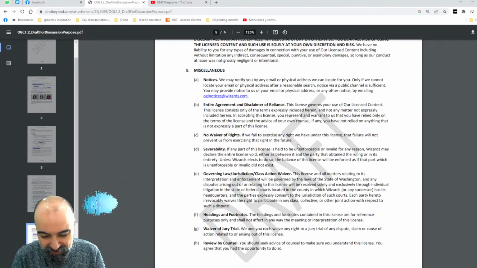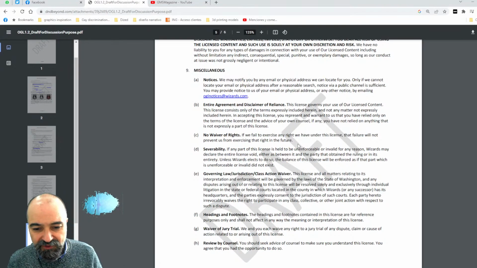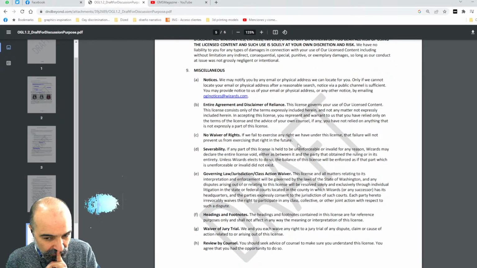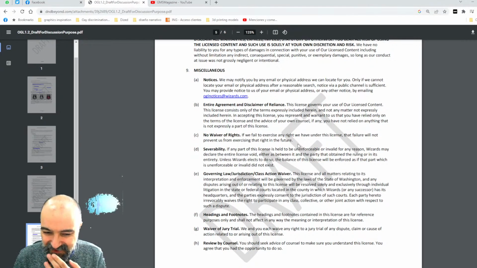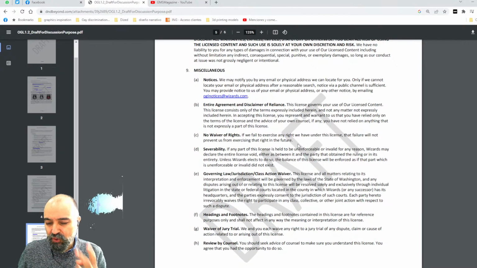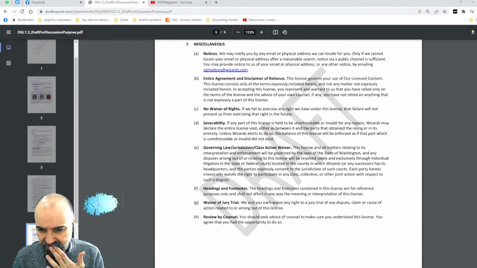It's kind of weird. What I find really weird: each party hereto irrevocably waives the right to participate in any class, collective, or other joint action with respect to such a dispute. That I don't understand. I literally don't understand. So two people would not be able to sue at the same time. It would have to be two different claims. Is that what it means? Because I don't know. Okay, I don't know what that means. That's one that needs clarification.